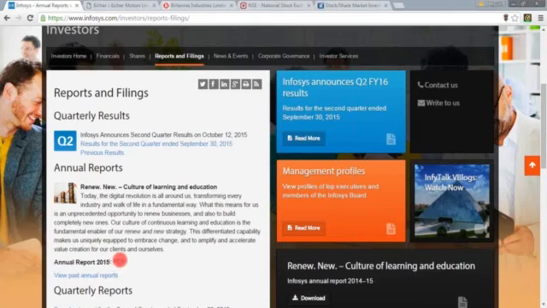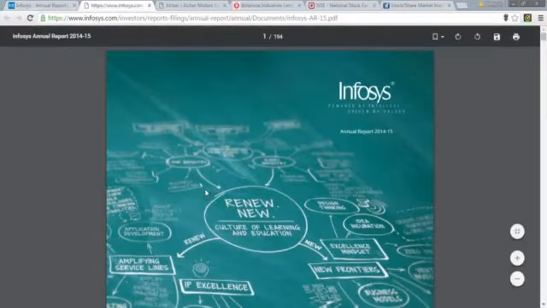2015 annual report. Infosys follows a financial year which is April to March. So 2015 annual report is the latest report available for us because the last financial year ended in March 2015 and we are not yet at March 2016. So at this point of time, as we record this video, the last annual report available is 2015. If you click on this, it will automatically open the annual report of the company, right?